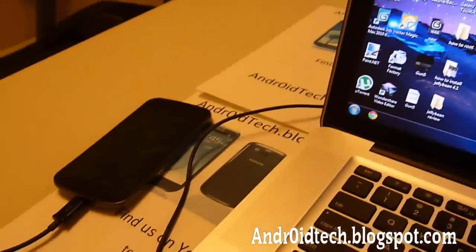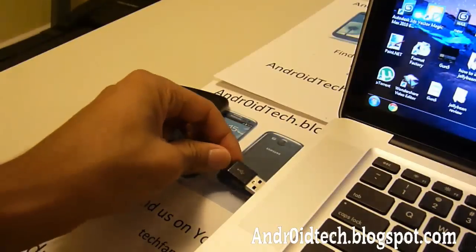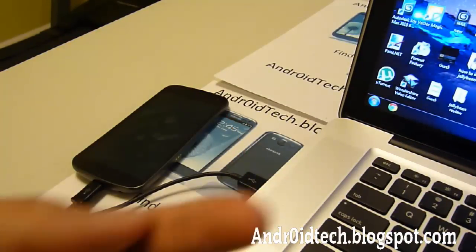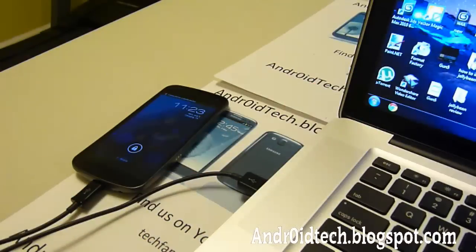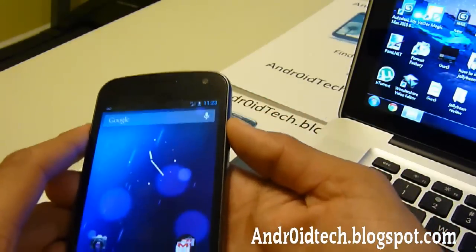So we're going to be plugging the phone into our computer. Make sure you have the correct drivers installed, and if you don't, it will be in the top corner right here on how to install the correct drivers for your Galaxy Nexus. Once you've got that plugged in, we are just going to be powering off.